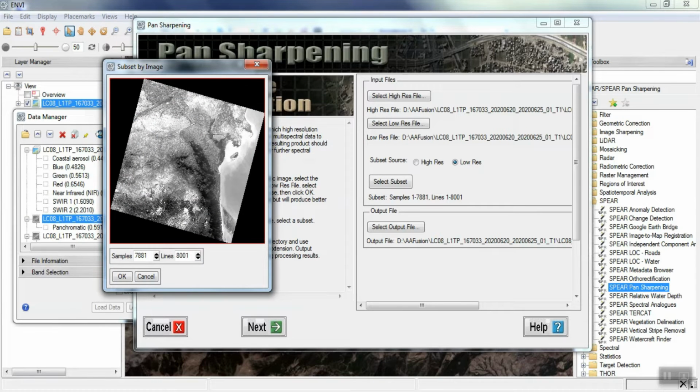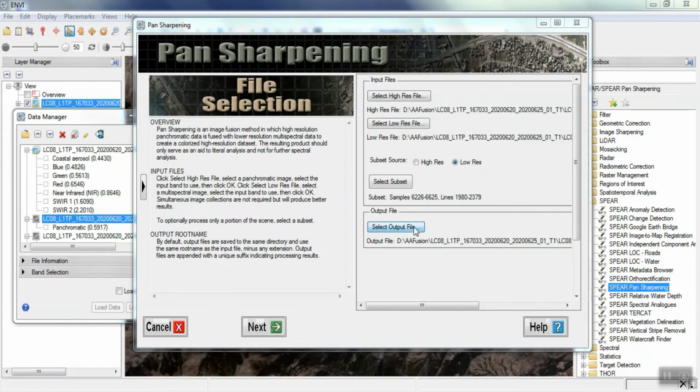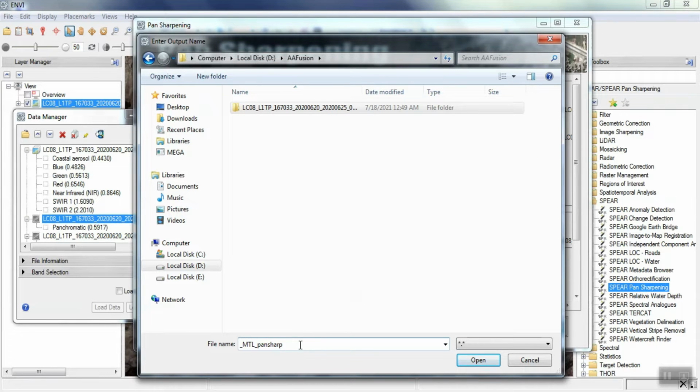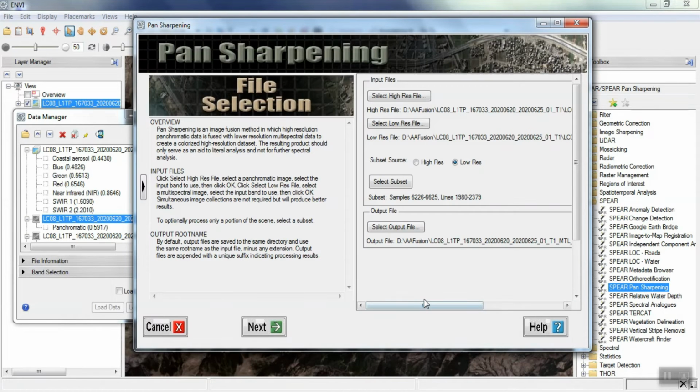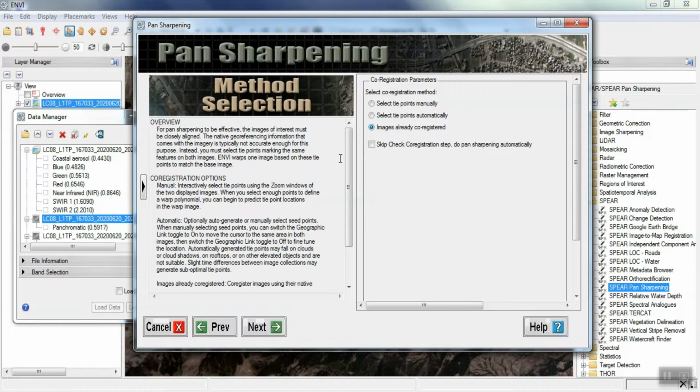We crop the image to our area. We save the output in a certain path. Images have already been co-registered, so there is no need to do it again.